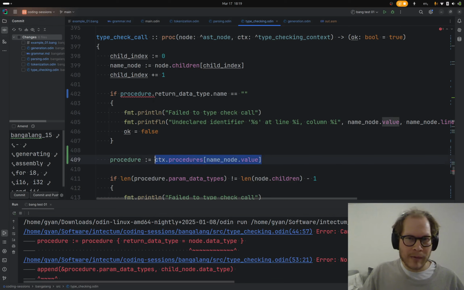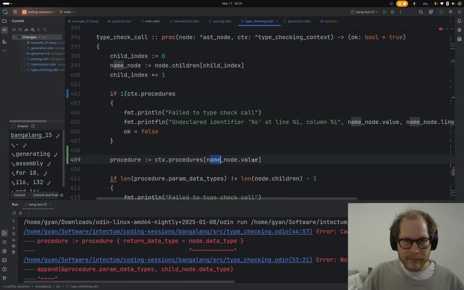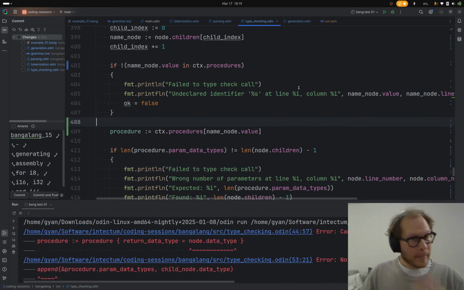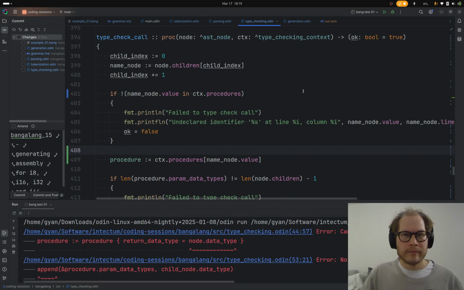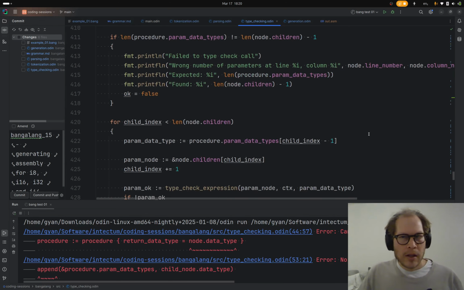But now that we've got a map, what we should probably do is just say if this is not a key in the map, then we've got a problem. Yeah, then we can't find the procedure. This is not the best error because it could be a declared identifier. It's just that it's not a procedure. Like it could accidentally be a variable name. So it could do with some improvement.